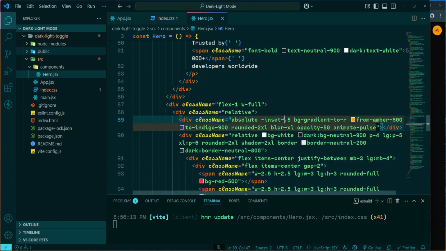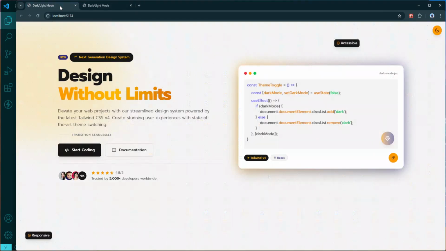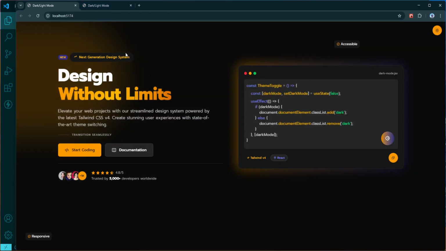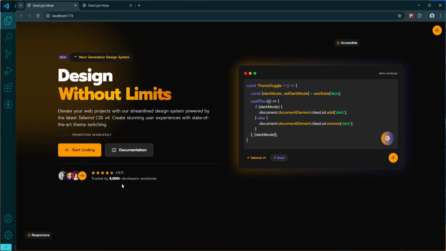Okay, so I think everything's correct. Let's go to the browser. And here we go. We have here this nice and cool animated shadow. Well, something's wrong here because actually the difference between those 2 projects is the font size of this text. In the original project, we have kind of smaller text.